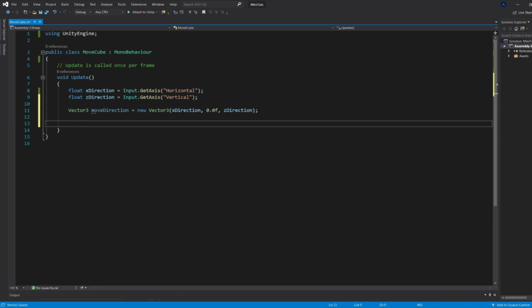So now the final thing that we need to do is we need to move our cube. So we are going to say transform.position, and then we have to add our move direction to the position. So we are going to say plus equals, okay? Now we are going to say move direction. Great, so we have move direction. So let's save this and see what happens.